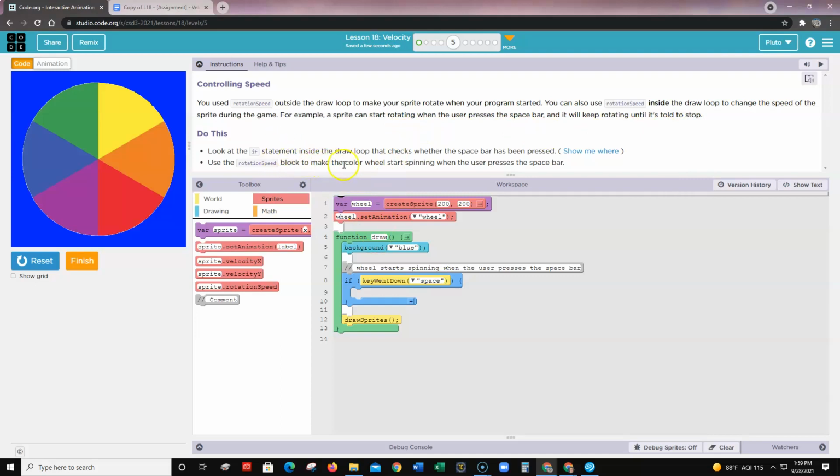It says look at the if statement inside the draw loop that checks whether the spacebar has been pressed. You can click Show Me Where. Use the rotation block to make the color wheel start spinning when the user presses the spacebar. So you're going to add code over into this spot. When it works, when you press the spacebar down, that pinwheel should rotate to the right. Once you've got that code working, you can click your Share button up here, copy your link, and then paste it into your assignment. Then you would go to level 6.